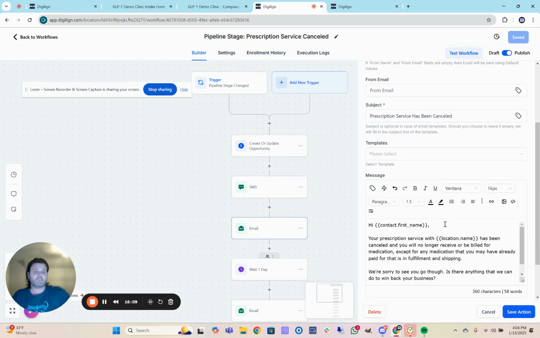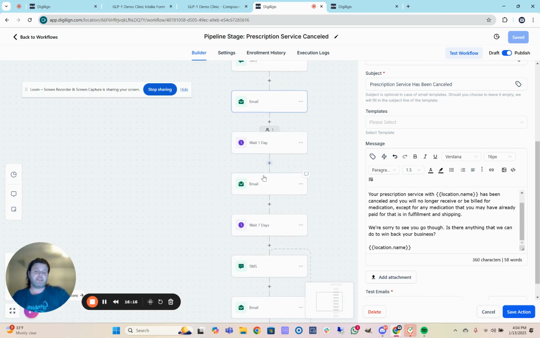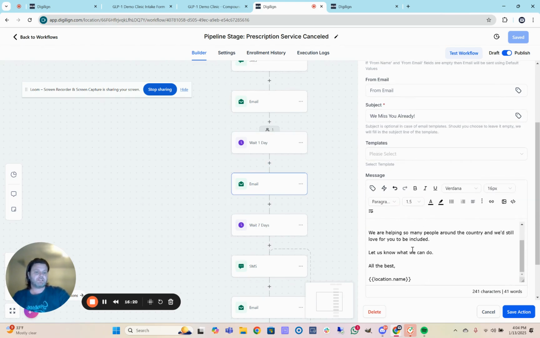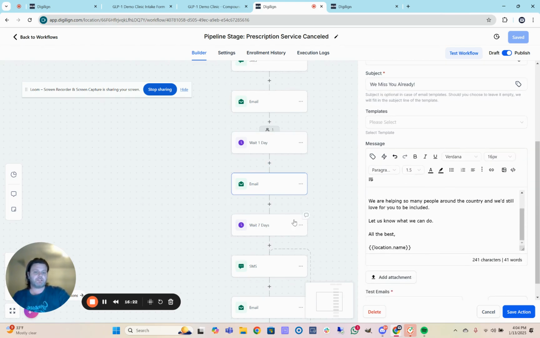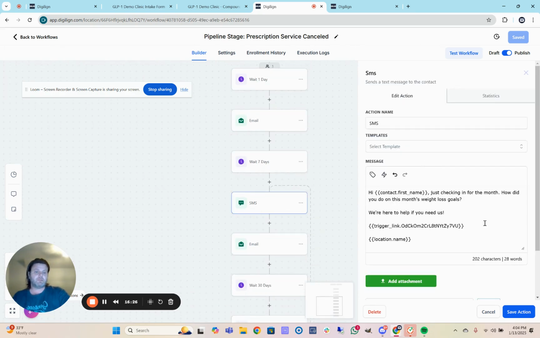Email: prescription service has been canceled. And same kind of thing. We're asking them. We wait a day after that, send them another email. We miss you already. Have you reconsidered? We've helped so many people. Let us know what we can do. And then from that point, we are sending them the purchase link, checking in for the month.